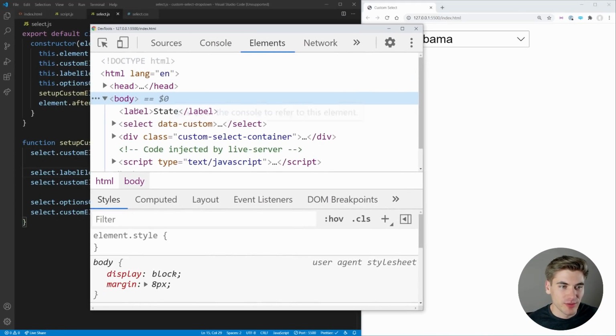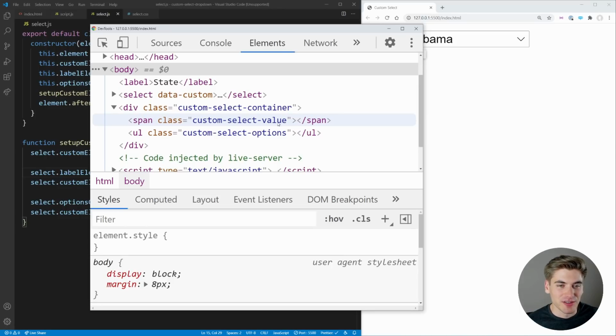And now if I go back to the elements of our page, right after our select, you can see we have our custom select, which contains our custom select value and our list of custom select options. That's pretty much all that we need to get started with rendering out the styles for our stuff. But you'll notice there's no options inside of our list. I want to add some options to our list.